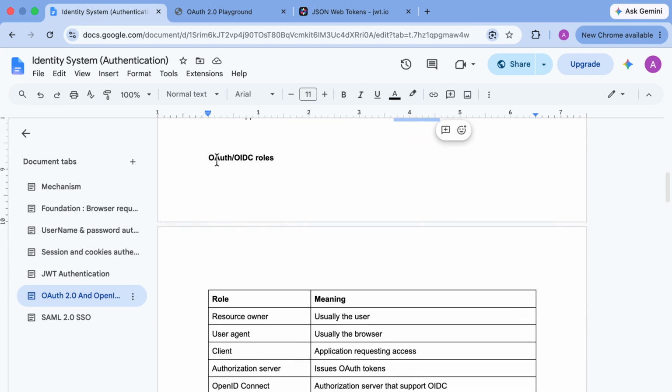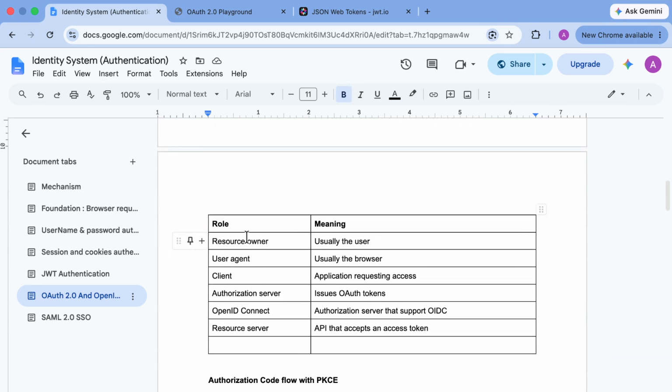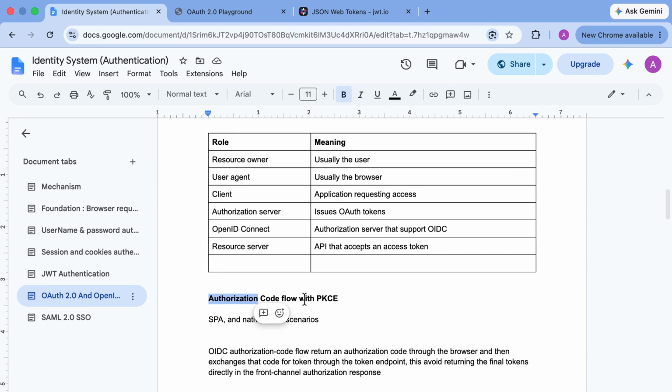If you look at the OIDC and OAuth 2 roles, the resource owner is the user trying to access the application, and the user agent is the browser from where you are trying to access it. The client is your application requesting access. The authorization server issues the OAuth token, and OpenID Connect is the authorization server that supports OIDC. The resource server is the API that accepts the token and gives the authentication.